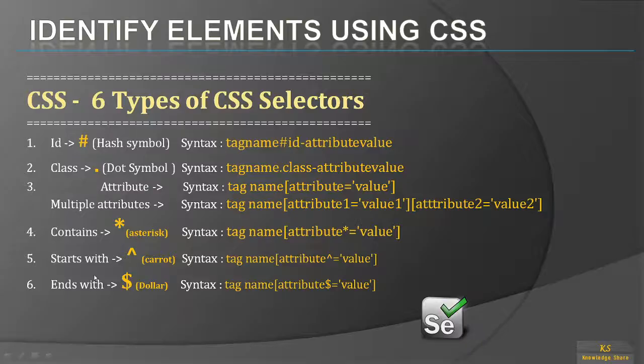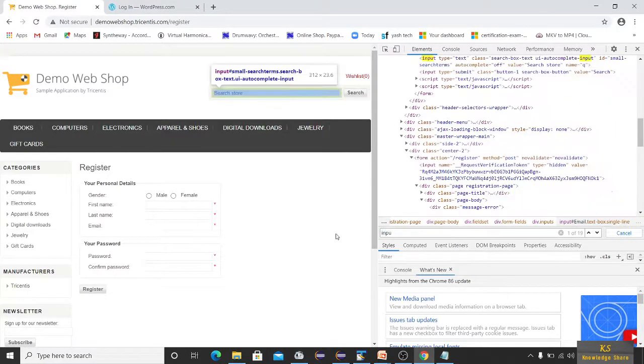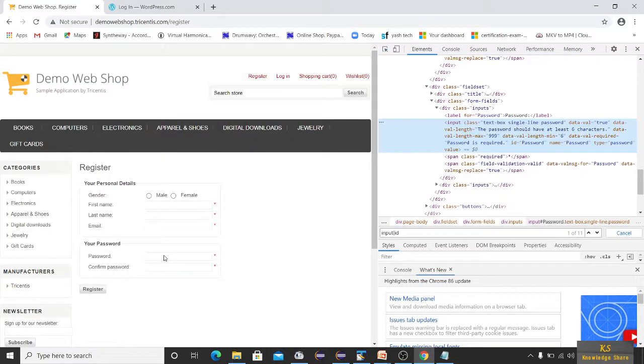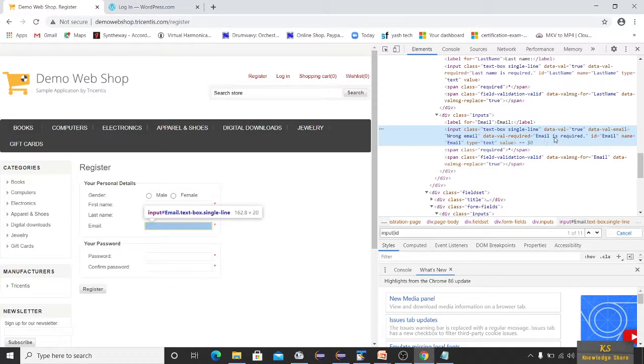Okay, let's see an example of contains now. Let me take input. I will take an example of password, or any other example. So let's take email, because it has different text, as you can see here: email is required, email name, email, wrong email. It has everything. So let's do one thing. Let us take star, which means contains, is equal to. Email is required. So let me take an email.